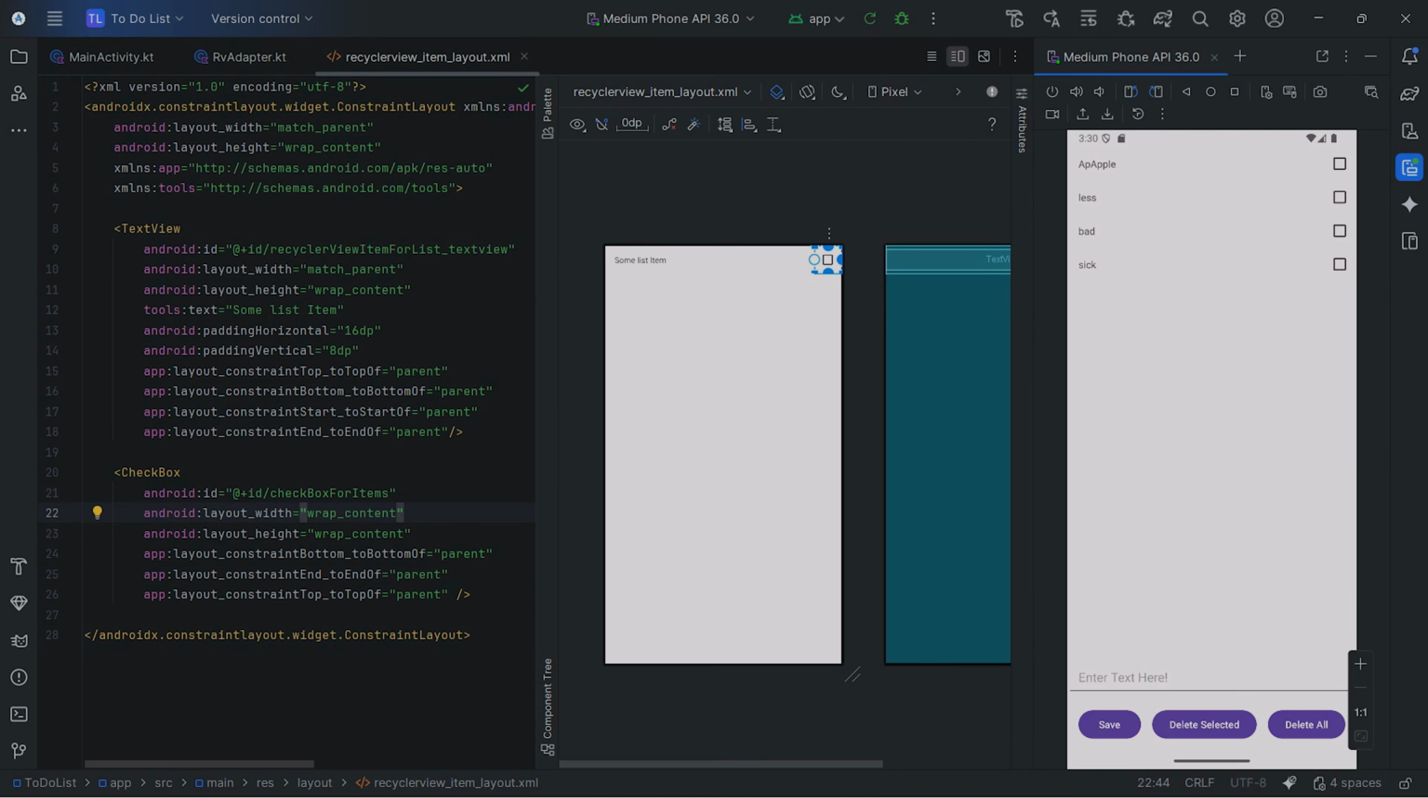Welcome back to another video, everyone, and in this video we will learn how to delete selected items in the list. Okay, in the previous video we learned how to delete all the items that we have saved in the list, but deleting a selected item needs a specific amount of logic to be implemented.